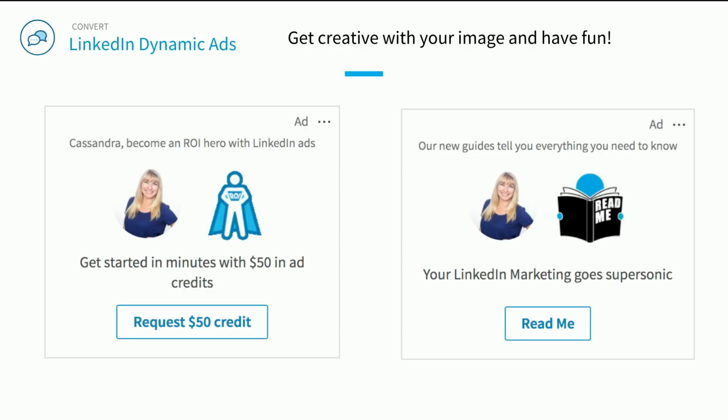And so we've tested a lot of things and worked with our agency to just have fun and create little icons. One is how you can be an ROI superhero with LinkedIn ads. The other one, we created this Read Me series. We created a little man with the book open for our ebook. So ultimately, get creative, have fun. There's a lot you can do with this ad unit that people aren't doing yet.